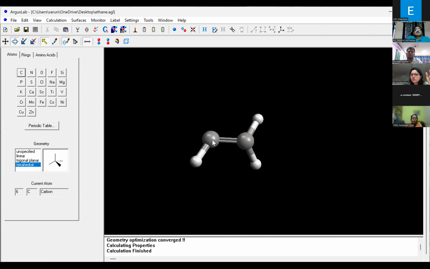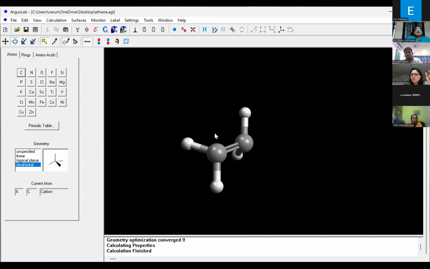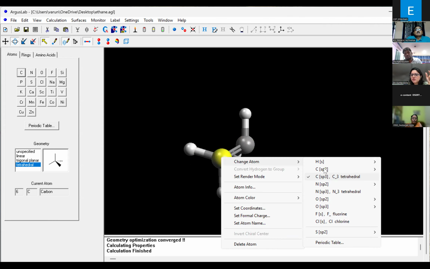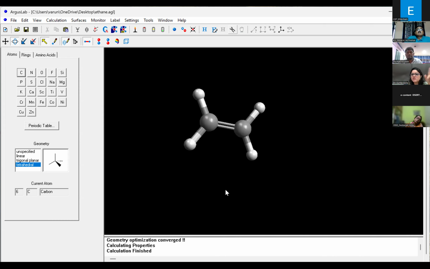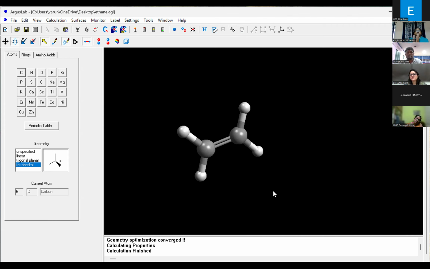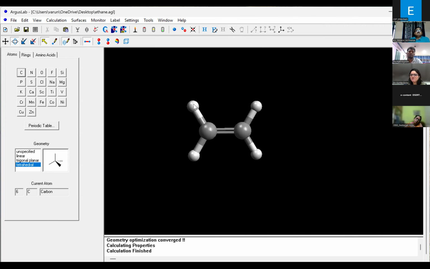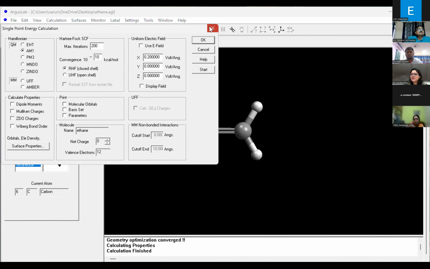So I'll make it sp2 and it is non-aromatic. Again, for this also we have to change. It is sp2. Okay, so now I'll perform clean geometry. See, now it is in alignment. It has aligned perfectly. Again, I will run my calculation. I can do the calculation run, and this way we can complete.